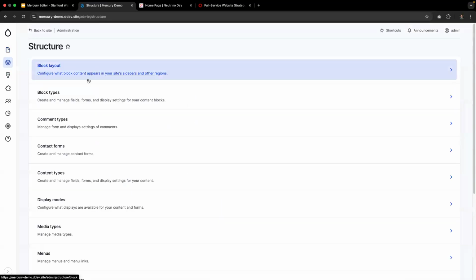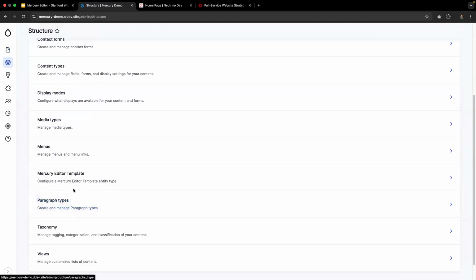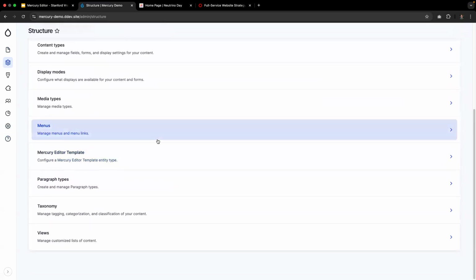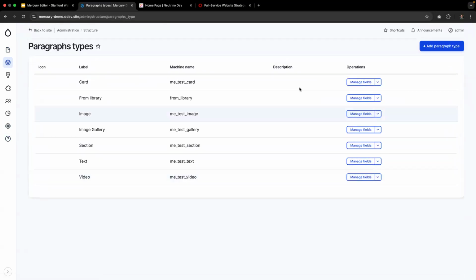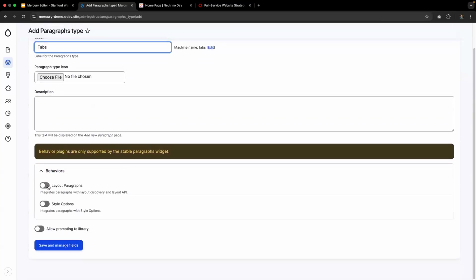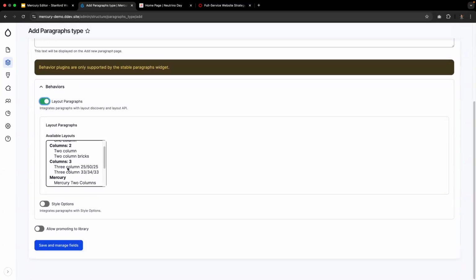Let's take a look at some paragraph types real quick. I'm going to add a couple new ones. I have the Mercury layouts module installed, and it provides a couple special layout types for accordions and tabs. I just want to show how Mercury Editor or layout paragraphs supports more interactive layout types. So we'll go to paragraph types. I'm going to add a new paragraph type. We'll call this tabs. We're going to turn on layout paragraphs behavior, which just means this should be a layout paragraphs paragraph. And then I'll choose tabs.